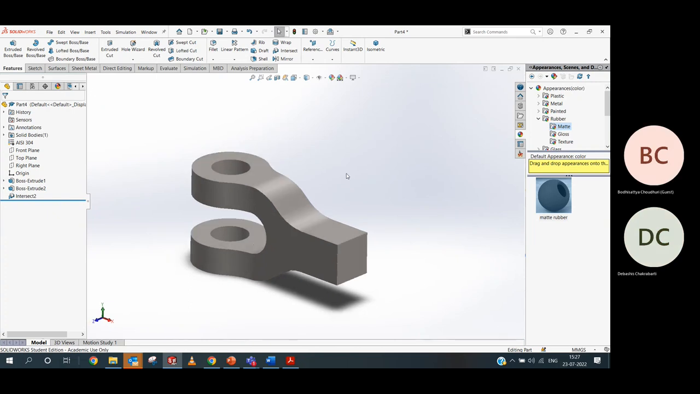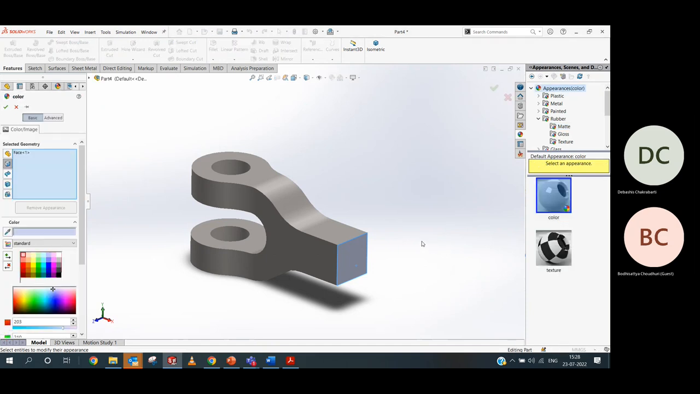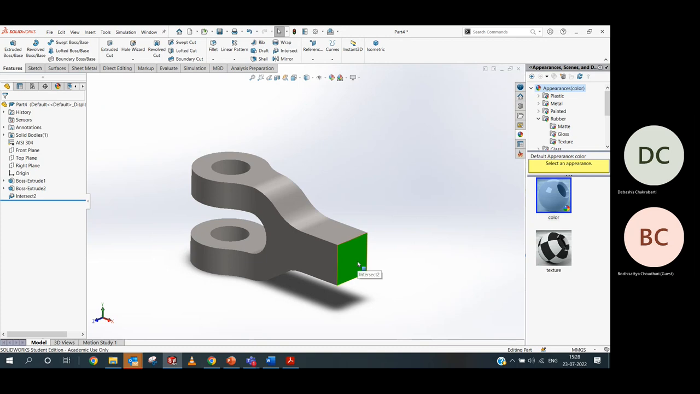Also, we can apply some colors over the body. If you want some colors on particular faces of the body, we can select the face, go here to appearance. See, we get face, intersect, body part options. Like, I just put some color on the particular face which I selected. Click here on face and define which color you want to put. Click on okay. See, only the particular face color was changed.